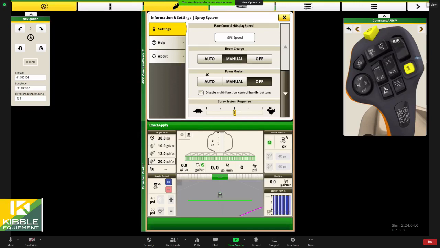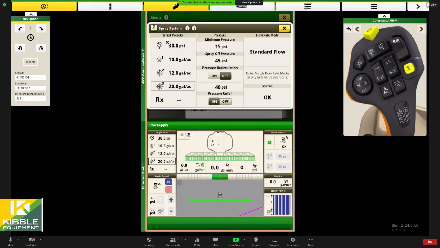So putting it on manual makes it so that if we start from a stop for 3 seconds, it will spray at a pressure instead of a rate. And the pressure that it will spray at is actually this pressure right here, the PSI on our target. So if we were at 20 gallons an acre, when we back into a corner and hit our master spray switch, it'll go to 30 PSI. And once we take off, it'll count down from 3, 2, 1, and then it'll switch back to our rate, without you having to hit anything on the side.